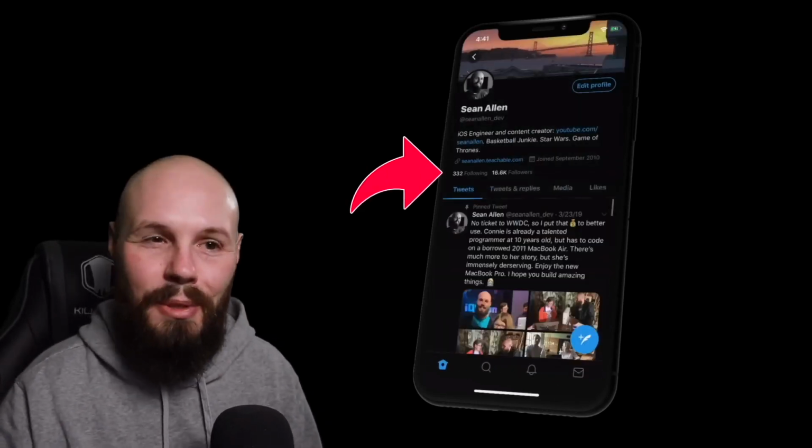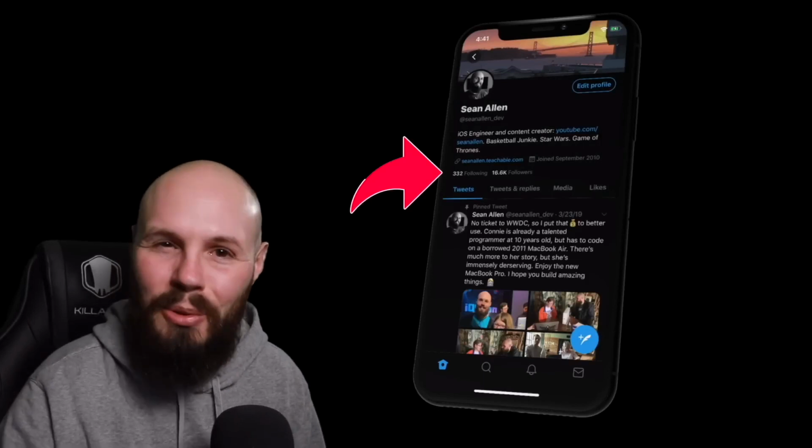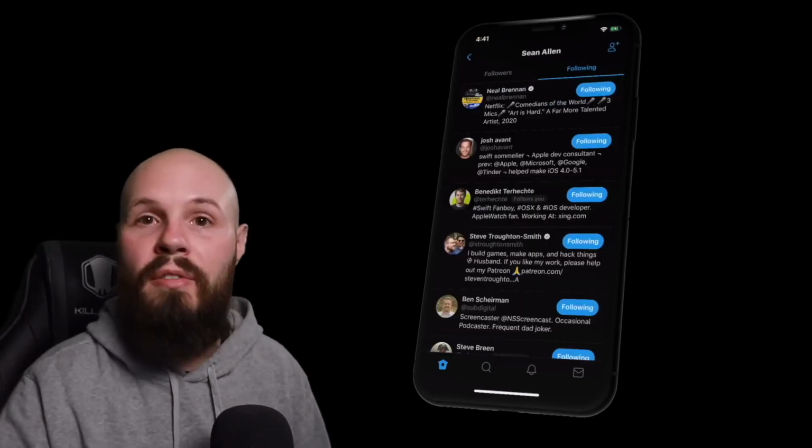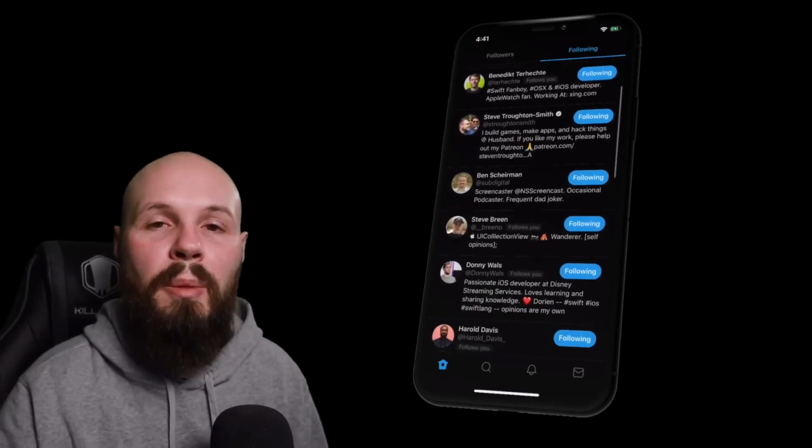Now you're gonna have to sift through some sports stuff, some comedy stuff, some crypto stuff, but it is mostly developers. And then follow the ones you like, and then repeat that with other developers. See who they're following, so you can quickly build up your list.